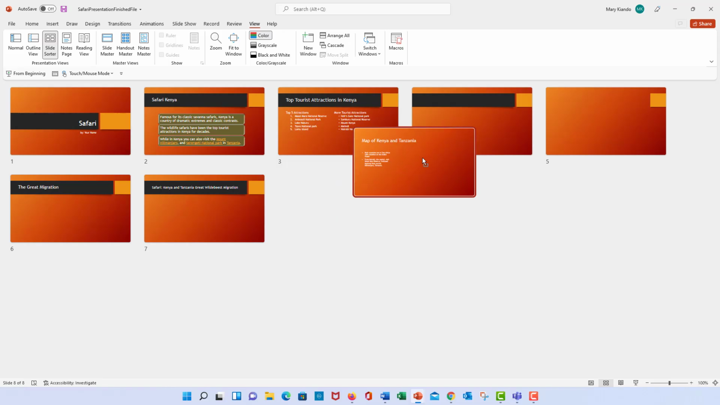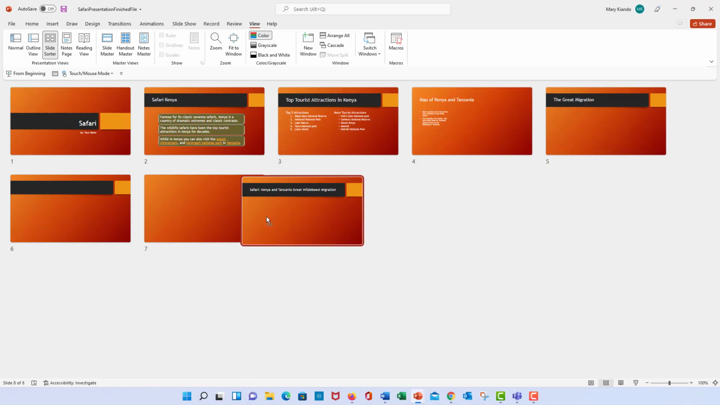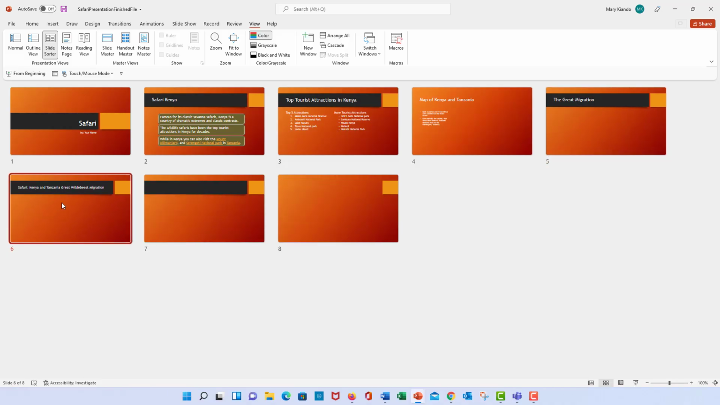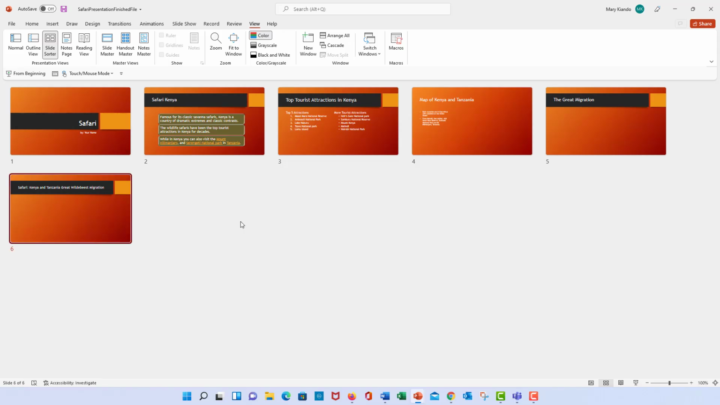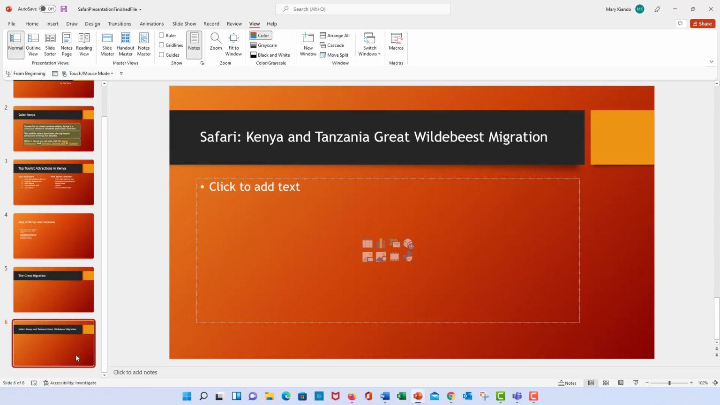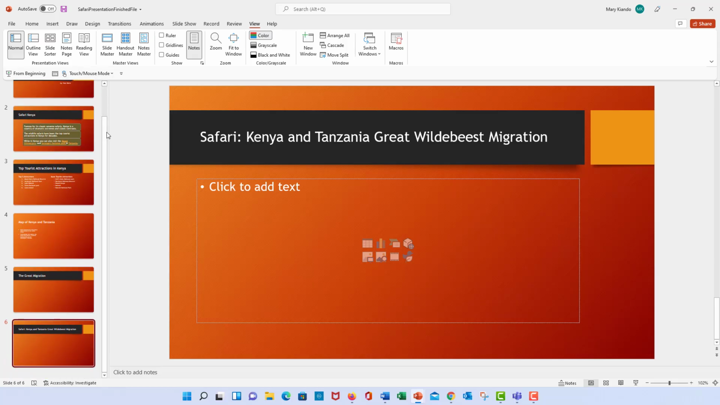Slide number 4 will be the map of Kenya and Tanzania. And then slide number 5, the Great Migration. Slide number 6, Safari, Kenya and Tanzania, Great Wildebeest Migration. So I have those slides now arranged the way I would like them to be on my slideshow. And I can delete these 2 other slides as I don't need them. So I will click on the slide and press delete on my keyboard. Click on the slide and press delete on my keyboard. Now to go back to my normal view, come up here on the presentation views and click on the normal button. And right here on the thumbnails pane, you can see we have all the slides arranged nicely as we sorted them from the slide sorter.